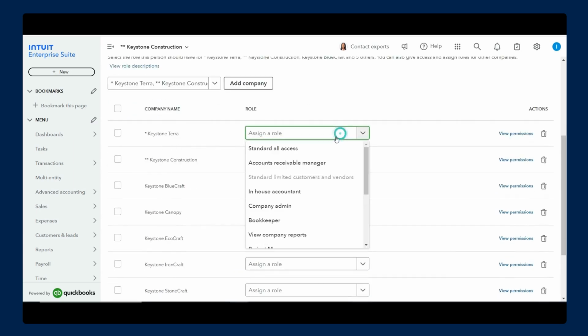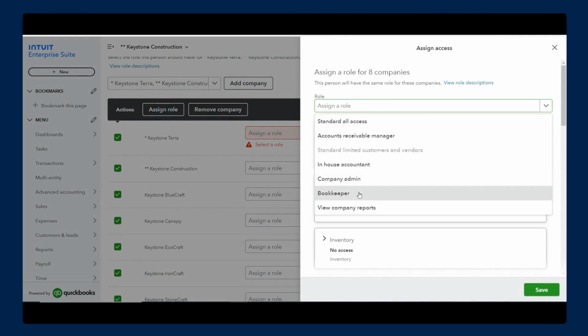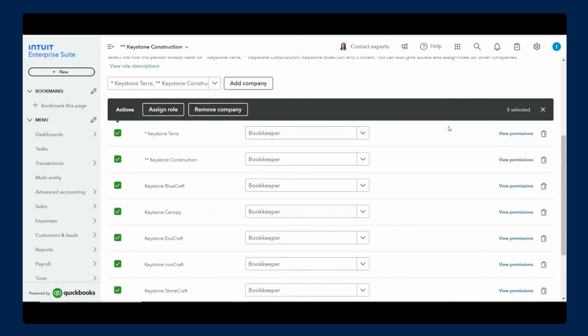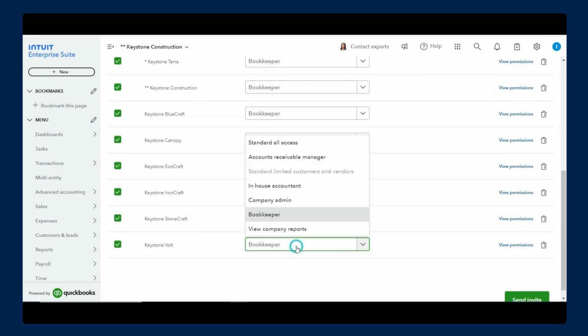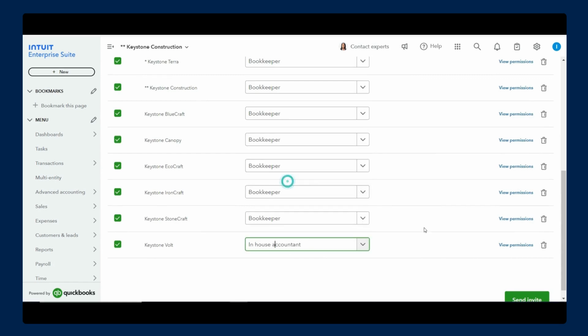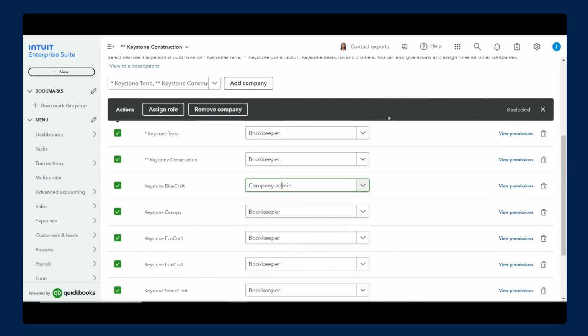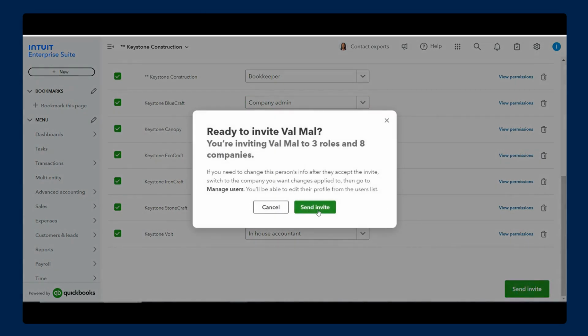Now I can go one by one and give a different role per entity, or I can select all, assign role, and let's say in this case I want to make this new user a bookkeeper. In one shot, I can assign the bookkeeper role across all the related entities. Now, let's say, for example, maybe for Volt, I want to promote this employee and make them an in-house accountant. I can do that. And so I'll have a mix of roles. Maybe here I want to make them a company admin and so on. And once I'm comfortable with this list, I click send invite and send invite.